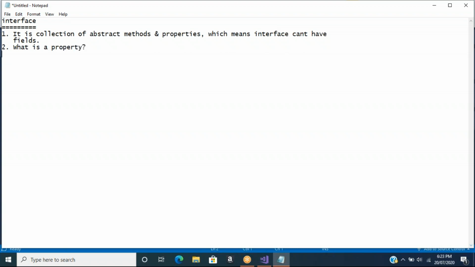In the introduction to OOPS, at that time I said that a class is a collection of fields, methods and properties. But today we have come to a stage where, to understand interfaces, you must have knowledge of properties. For that reason we will talk about properties today.